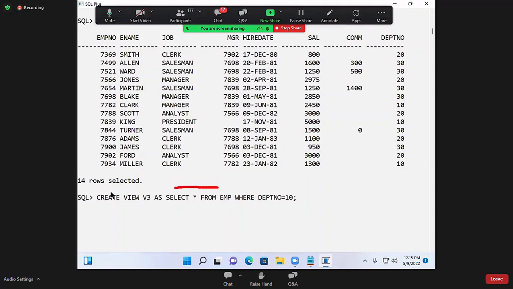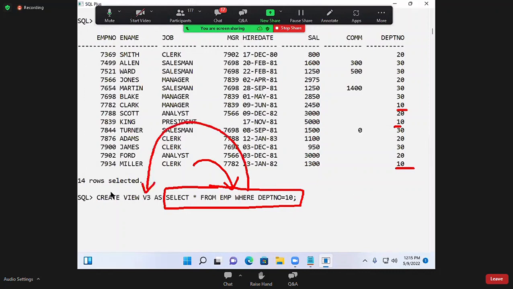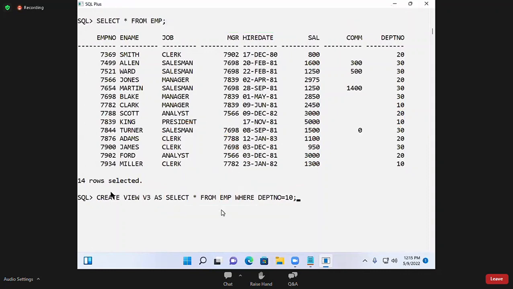This query you already know, nothing confusing here. You know, or not? This query executed. If I execute this query, what happened? Only department number 10 people's data is retrieved. That query I saved under V3. That's it, so now you can see I'm executing.